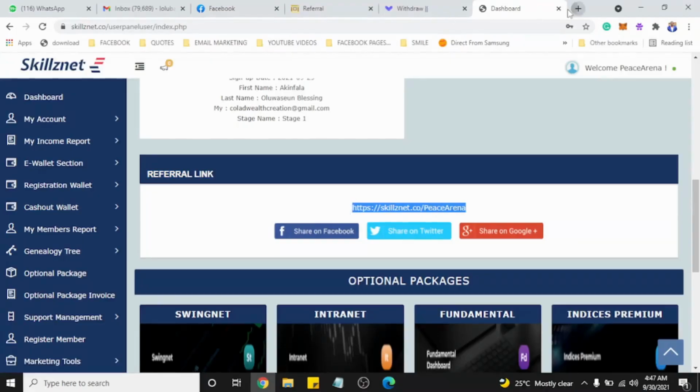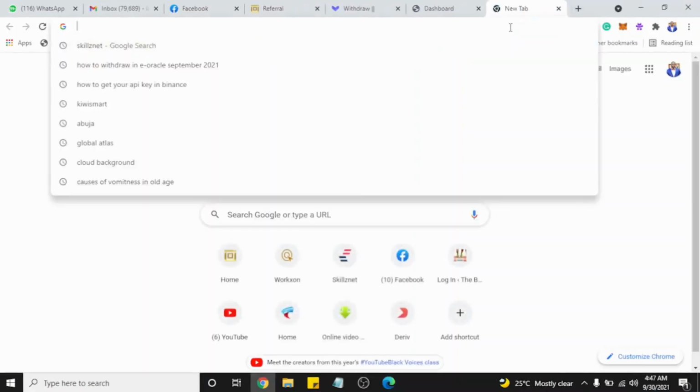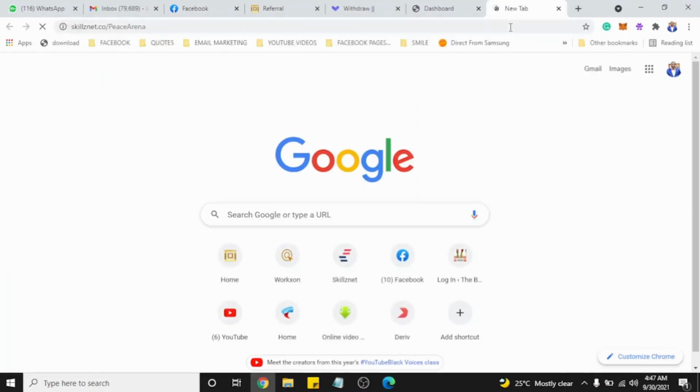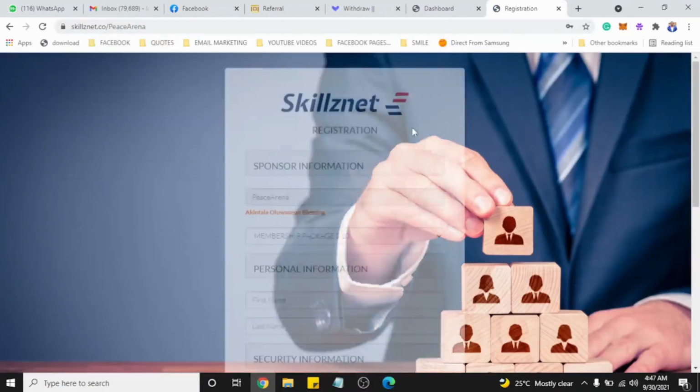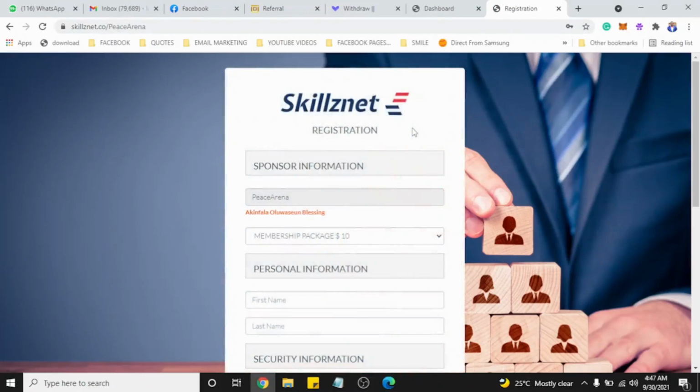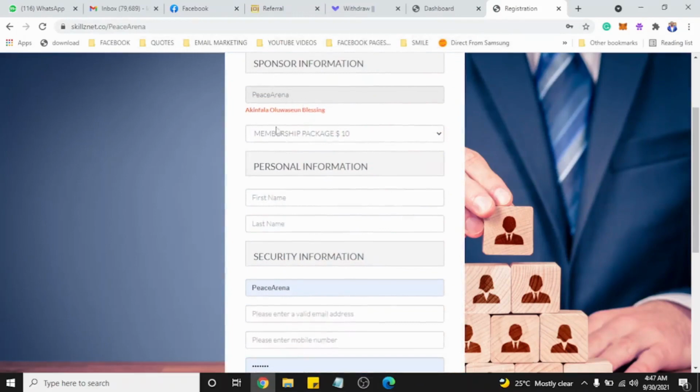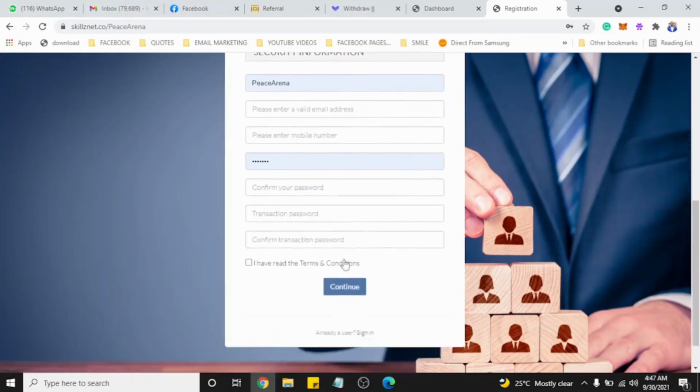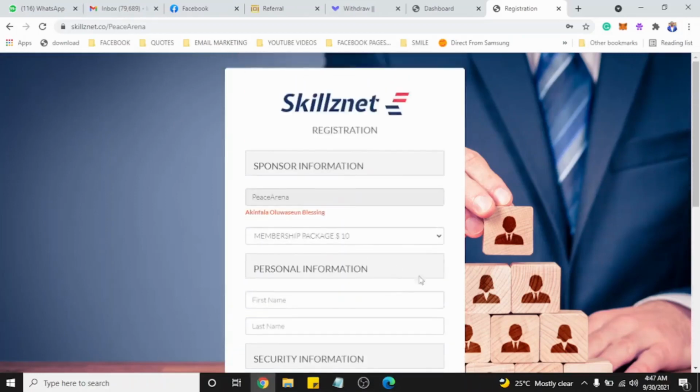This can be done on your mobile phone, laptop, PC, Mac, and the rest. Right now I've pasted the link, and you can see that Peace Arena, the name of the person sponsoring this new account, will appear there. So we'll fill in this simple user-friendly form to complete the new member's registration. Let's go get the information that we'll be inputting here right now.